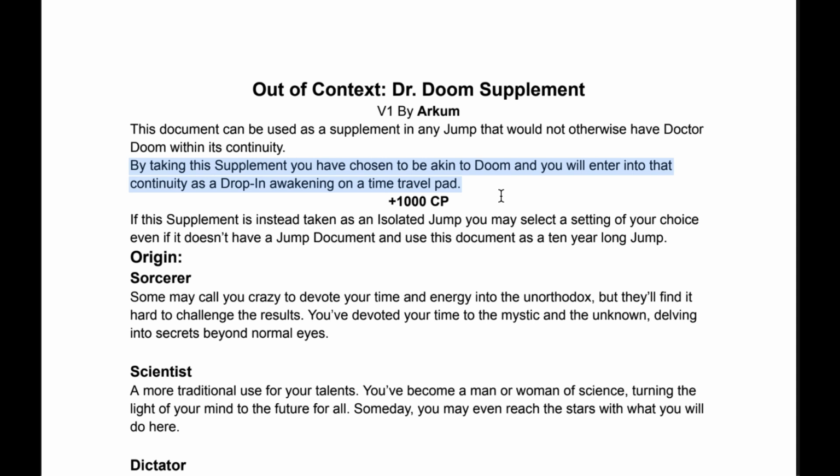Drop-in is a term that means that you have the least amount of starting stuff just by virtue of entering a setting. It makes it so that you typically have no new memories, you don't have any connections, any of that kind of stuff, although there are plenty of perks that actually allow you to modify that to some extent.